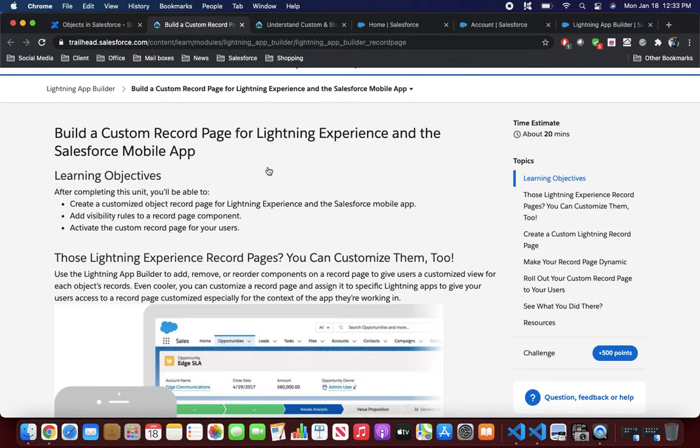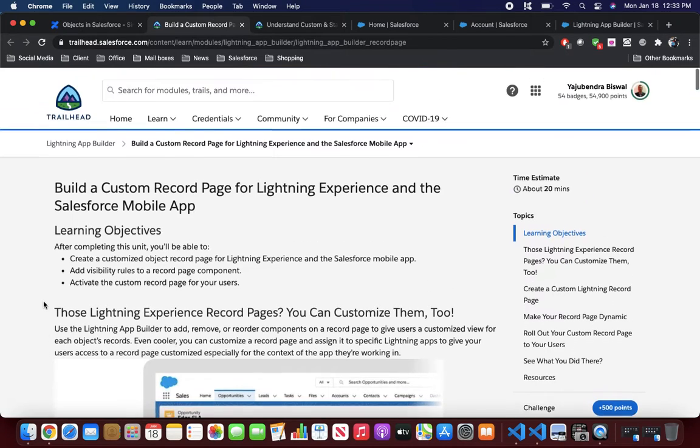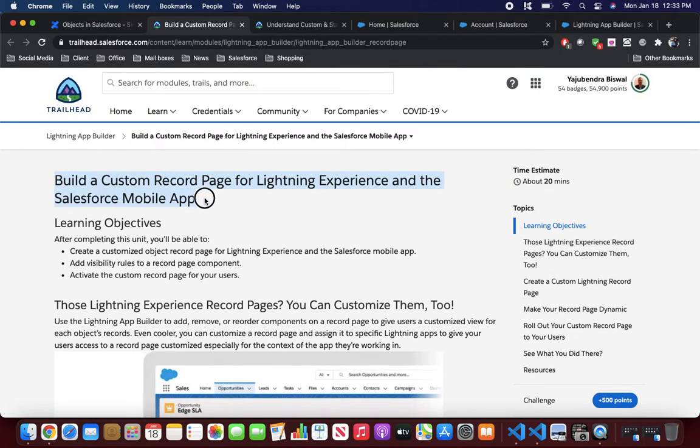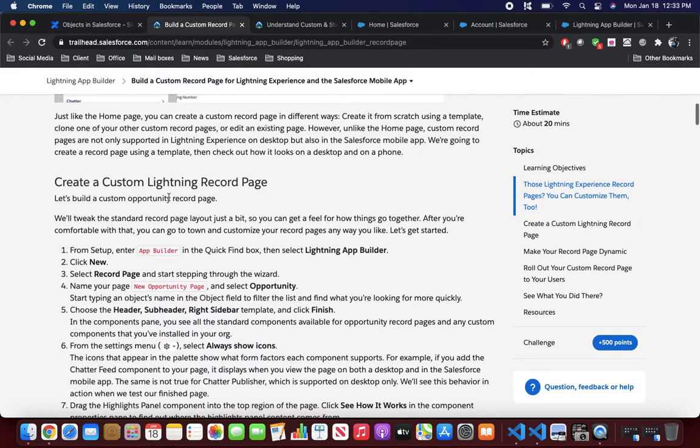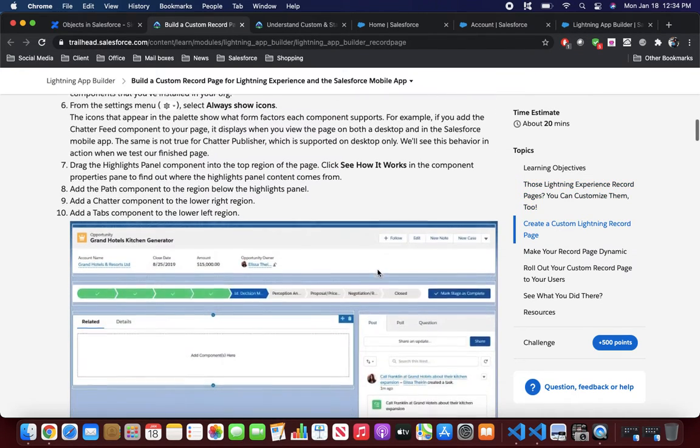If you do not understand, here is the Trailhead module for that one. Look for "Build a Custom Record Page for Lightning". Same text, search in Google, you will find it. I'm not providing any link because you will be able to easily search this one. Create a custom Lightning record page, just new record page, click App Builder, and all those things are written here, like how you can go there and how you can create one Lightning page.